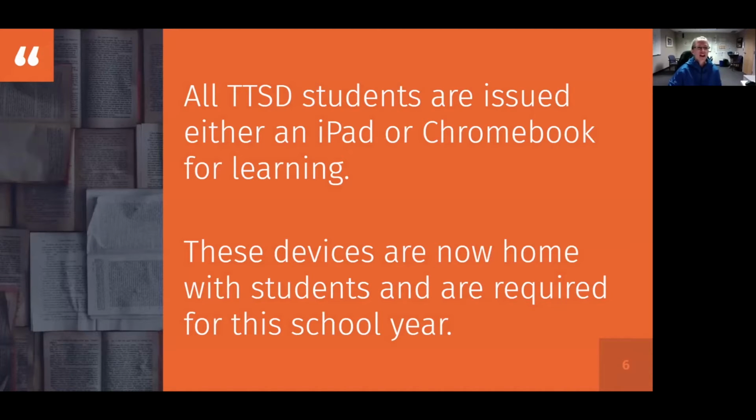So again, if your child was with us last school year, one of the things that we really want to make sure that you have identified, located, and charged is that Chromebook or the iPad that was with your child over the summer. Hopefully they've been doing things like reading some digital books through Sora, but now would be the time to find that device, get it charged.